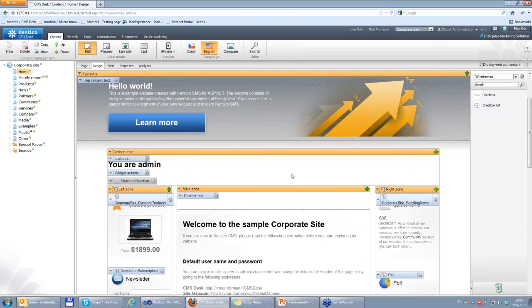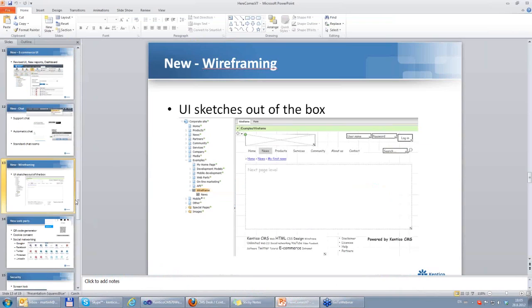Again, there's a lot about wireframing that we'll be showing, I think, in tomorrow's webinar. So I recommend you to visit it if you are anyhow interested. And I'll just go on.